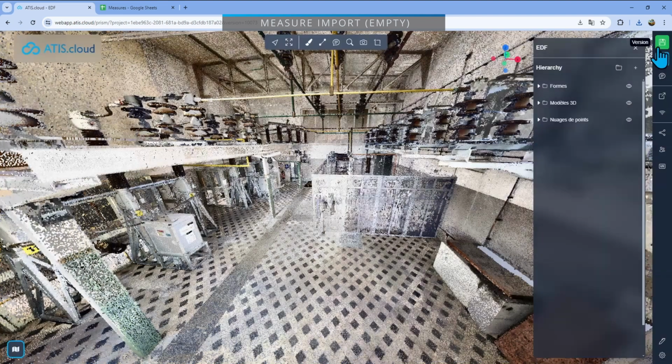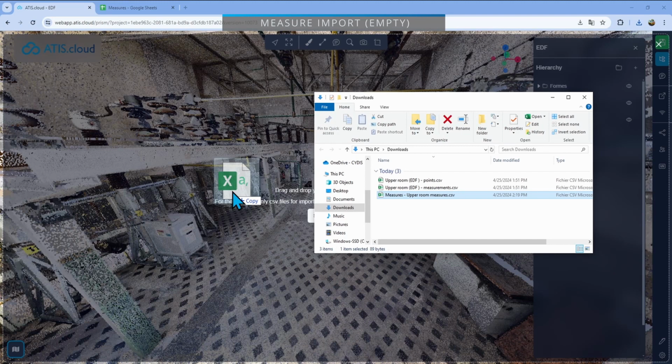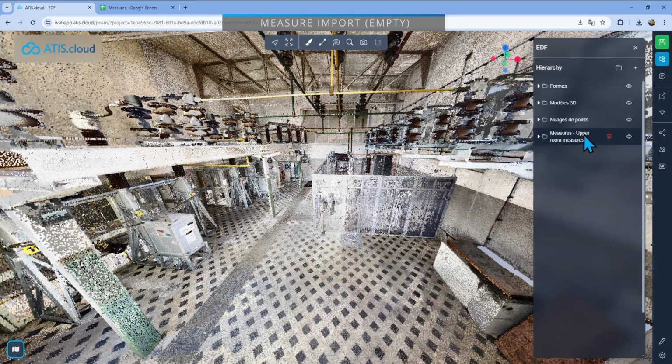You can also open this window by just taking your CSV file. So that's the one that we just exported together. I'll just take it and drag it over the window, okay, over the viewer, and that will open the same exact Dropbox. So if I just let it go, it will directly create a folder that has the name of the file that we just uploaded, and inside of it I have my 3 measurements.